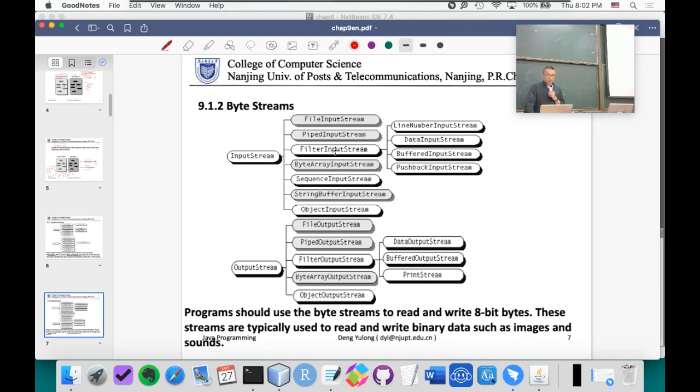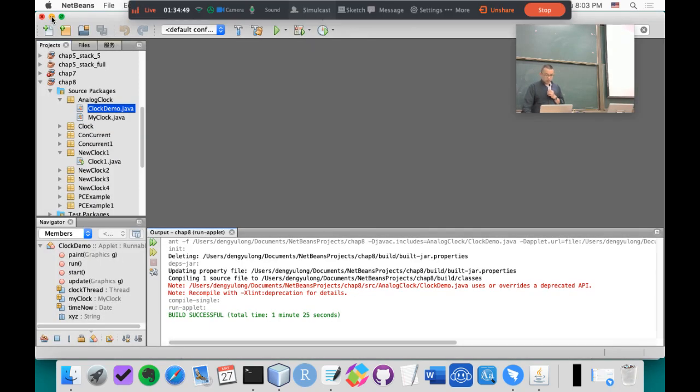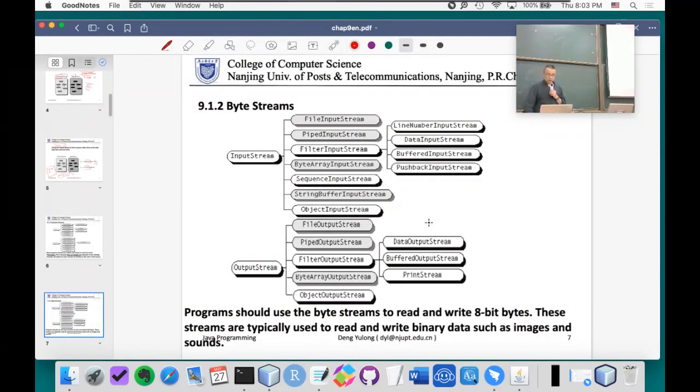The processing stream for this byte stream, here we may see DataInputStream or DataOutputStream. That is the processing stream. We use this kind of stream to read or write data in some kind of type, int or character or double or float, some kind of primitive type. We use this processing stream. That is the different kinds of stream objects inside the java.io package.